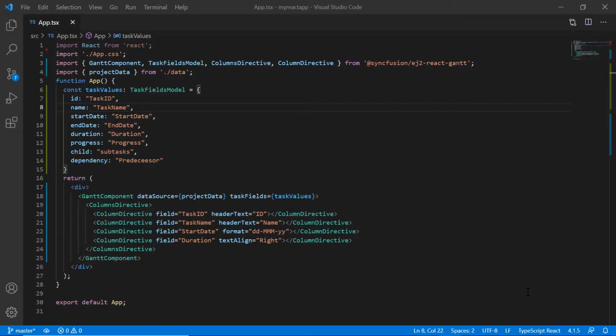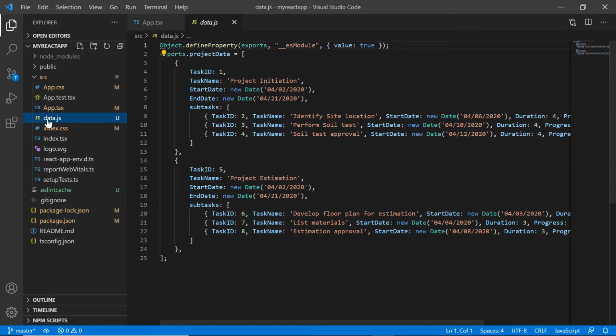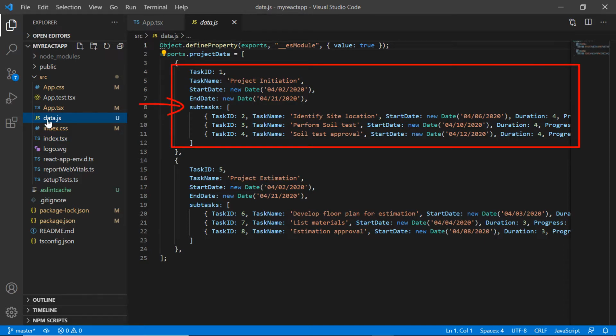I begin by opening the same application where I have installed the React Gantt package and all the modules of Gantt chart are configured. To bind hierarchical data to the Gantt chart, I have added the file data.js and defined the project data with the fields like task ID, task name, and so on. This data contains task and subtask.